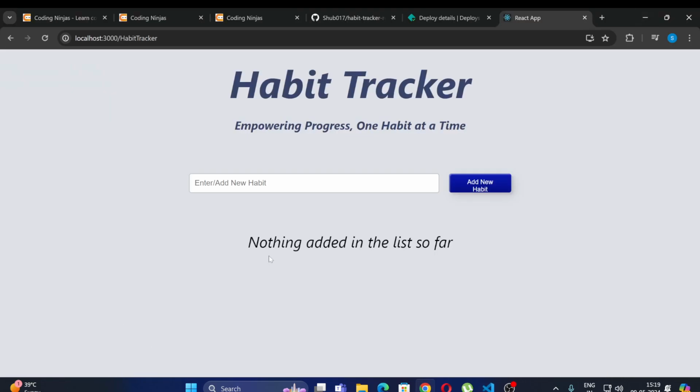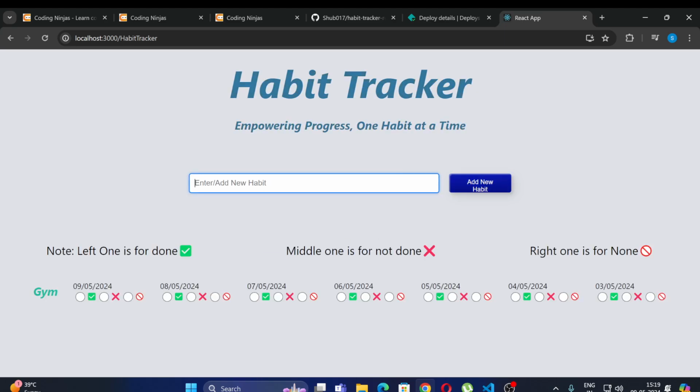So go ahead and provide some input and then click on add new habit, and now we are displayed three statuses. Here is the habit you have just added, and over here you have three statuses for this habit: the first is done, the middle one is for not done, and the right one is for none. None basically means nothing you want to specify explicitly, you don't want to specify anything as done or not done.